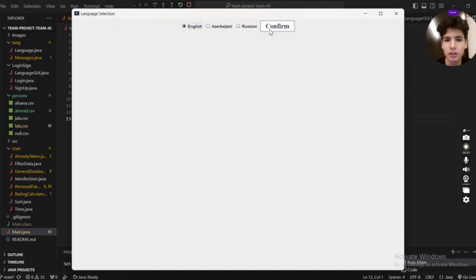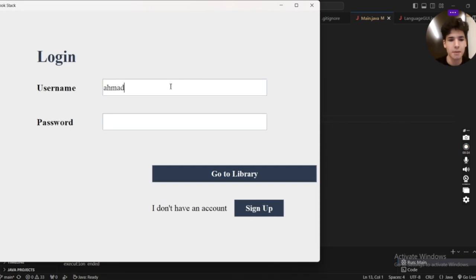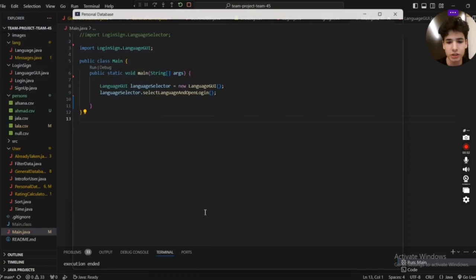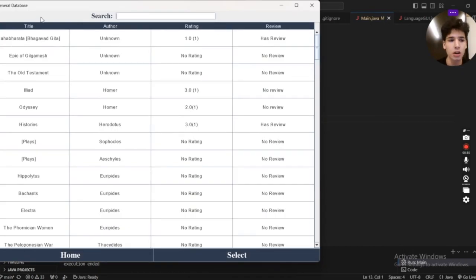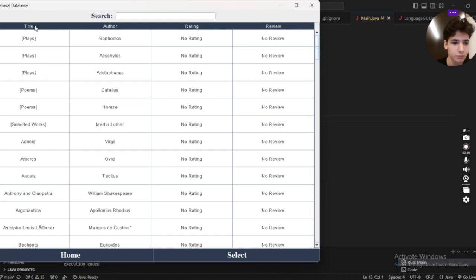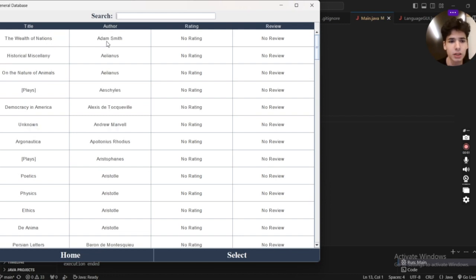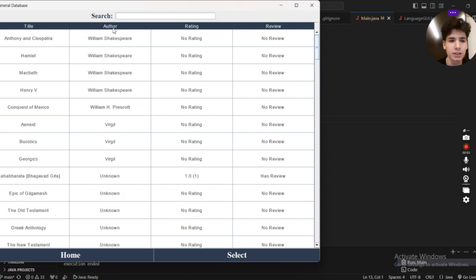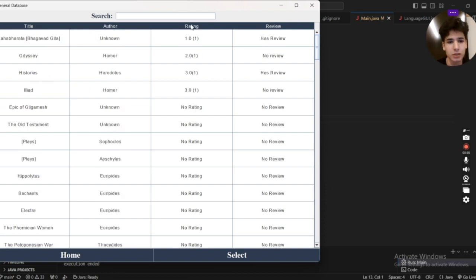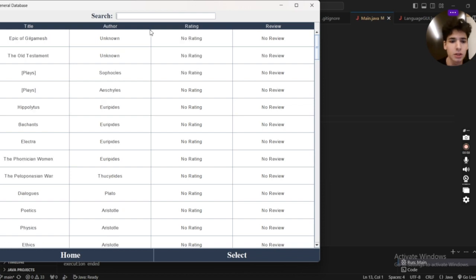So, choosing English, Ahmed, and my password. We're going to the general database, and now let's see how it works in reality. Let's click on title, and as you can see, firstly we have ascending order and descending, and then original. The same works with author, as you can see, alphabetically ascending, then descending, and original. Rating is absolutely the same, and review too.